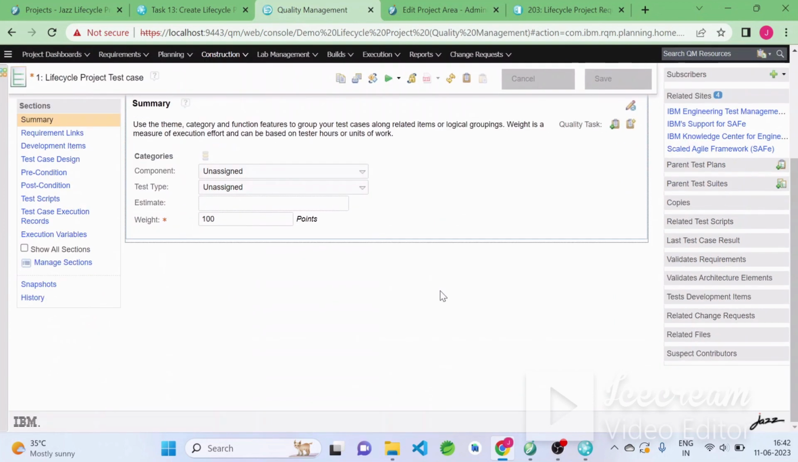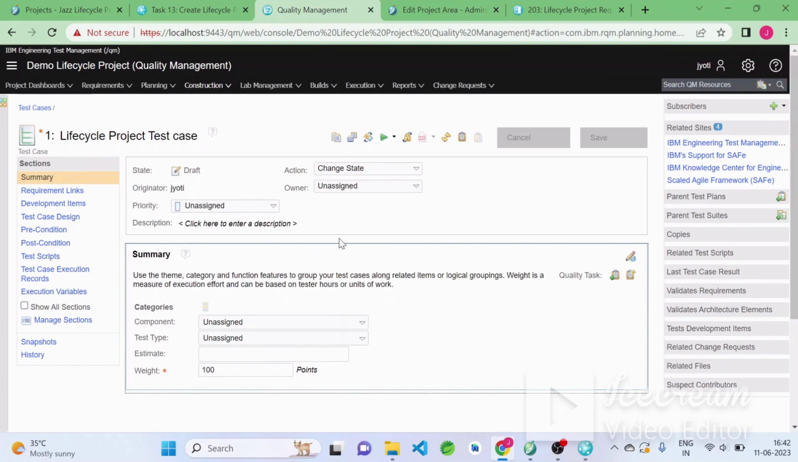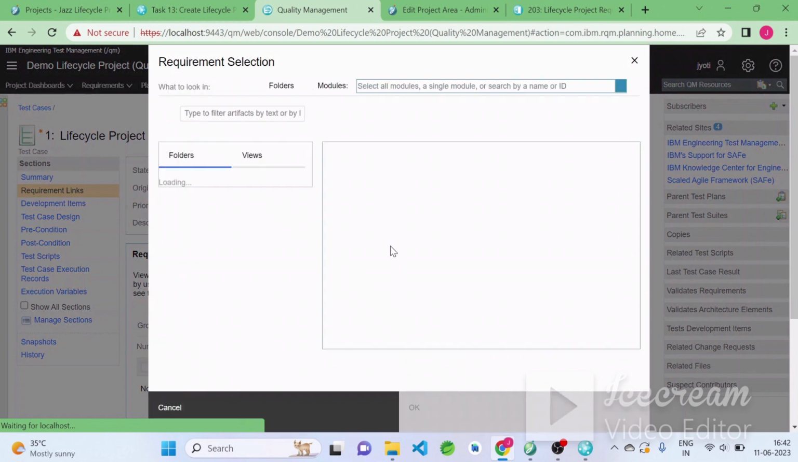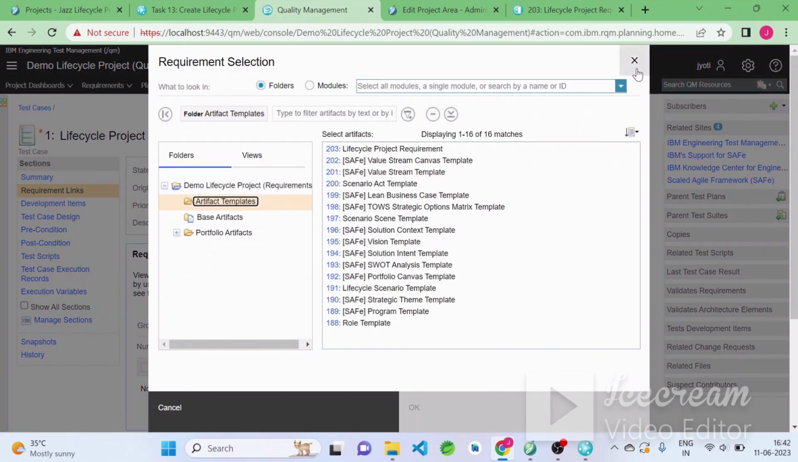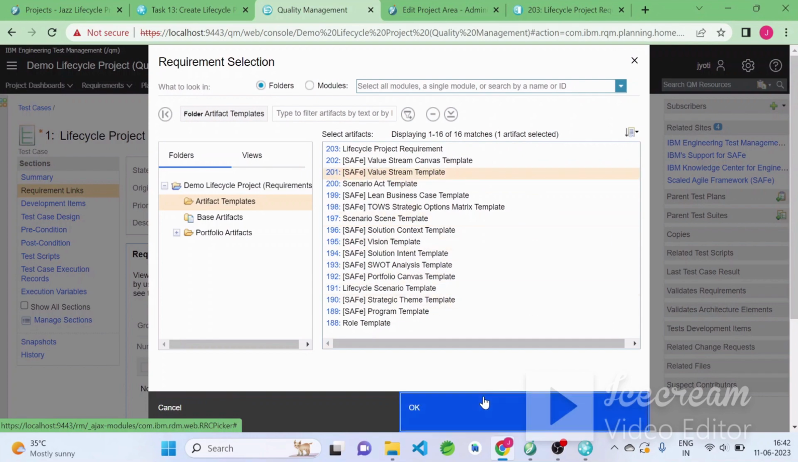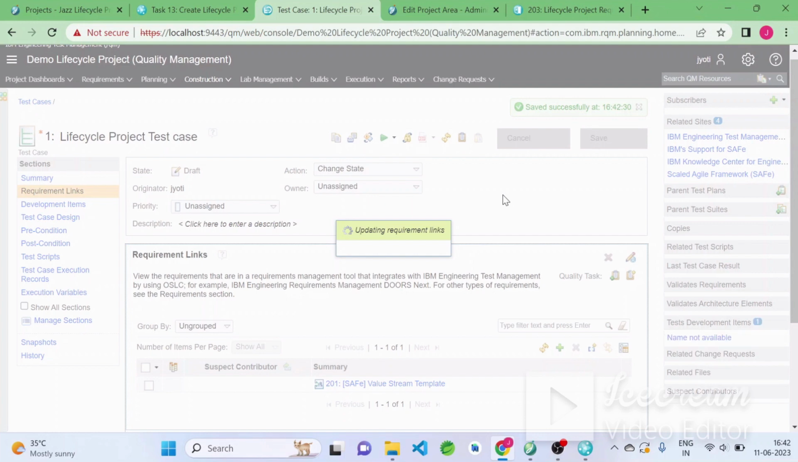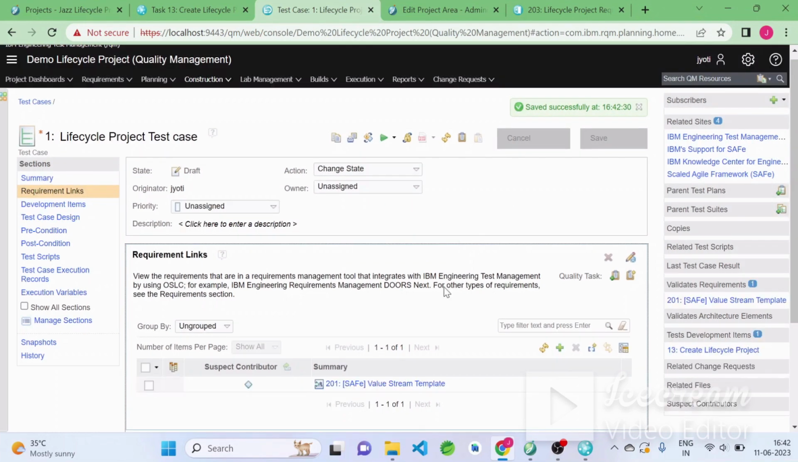quality management. This test case. How we can link it with requirement or work items. So if you want to link it to requirements, you need to click on this requirement links, and from here you can link one of the requirement. So I'm going to link any of the requirement here. Click on save. So we have already linked requirement.